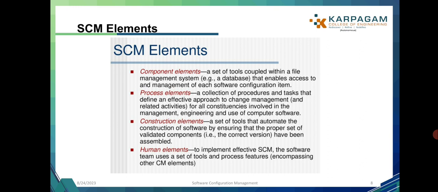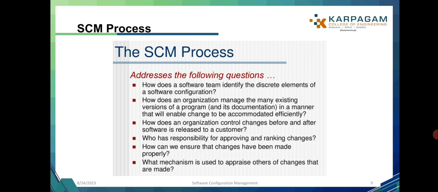The elements of software configuration management are the component element, process element, construction element, and human element. The component elements are a set of tools coupled with the file management system. The process element is a collection of procedures and tasks that define an effective approach to change management. The construction element is a set of tools that automate the construction of software by ensuring that the proper set of validated components is used. And the human element covers all who are involved in software configuration management, encompassing the elements.